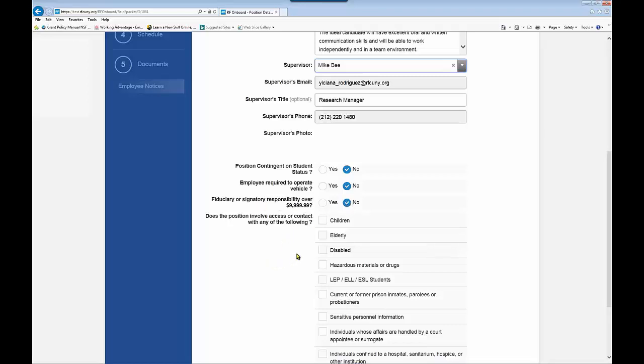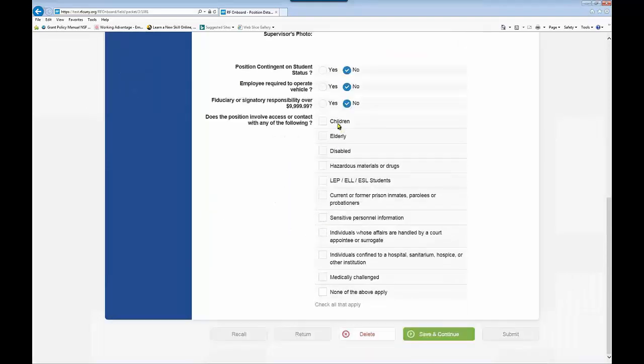Will this position involve access or contact with any of the following that I am pointing to? These are the vulnerable populations. Remember, you would have identified this information on the job duties and qualification form. I'm going to go with this individual does not have any access to the vulnerable population and click on none of the above apply.